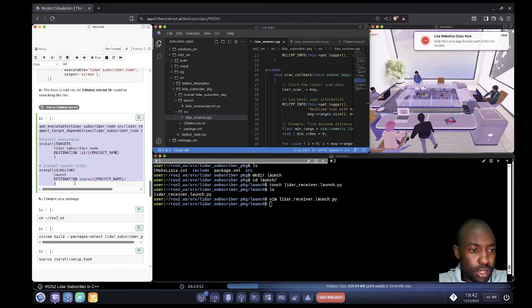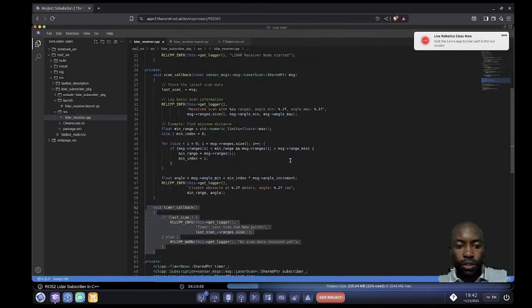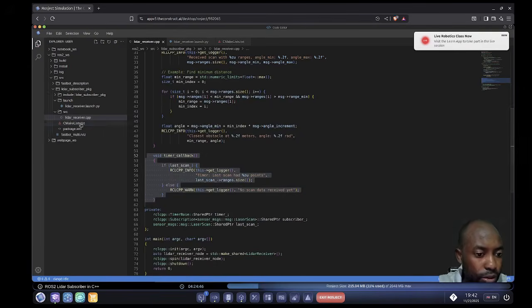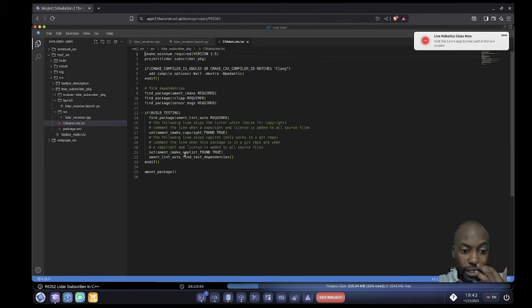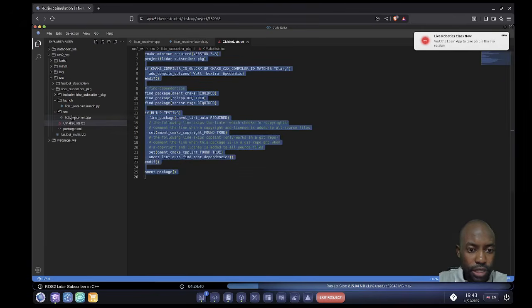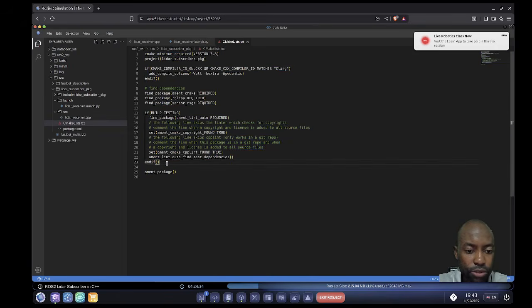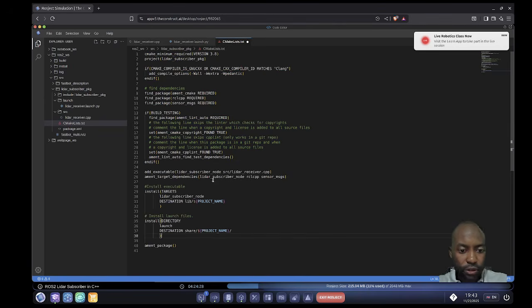Let's just Control A, Control C, and then let's have this in full view, and we'll open our CMake list here. So in the CMake list file, you have these already existing things. I'll just highlight them like this. These things are created for you by default, and they are important. So what you will do is you just press enter twice, and then you can paste the code here, right?